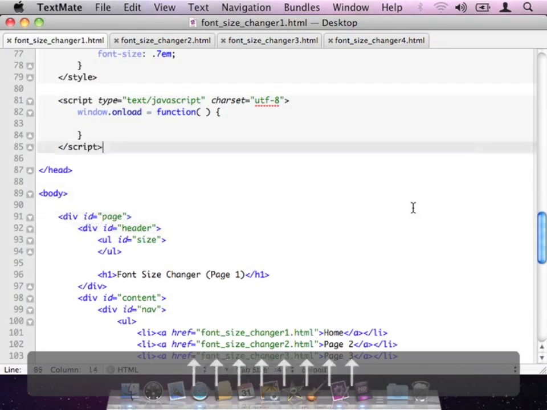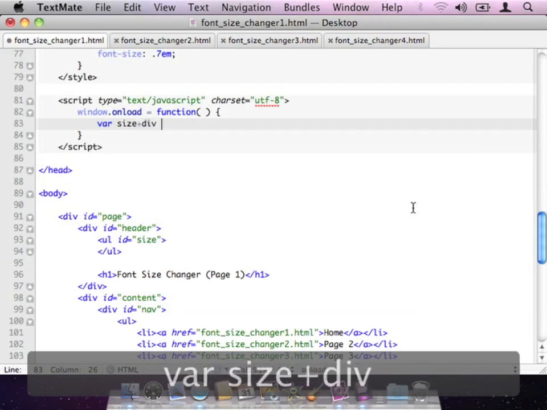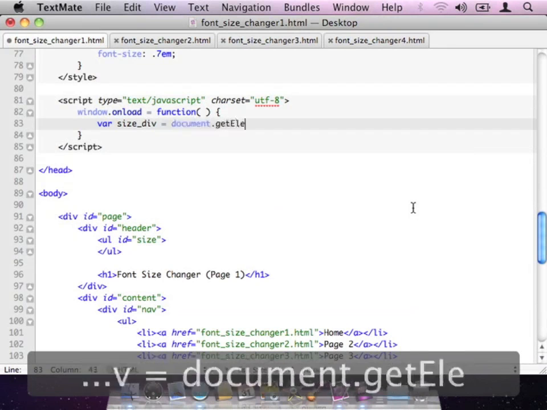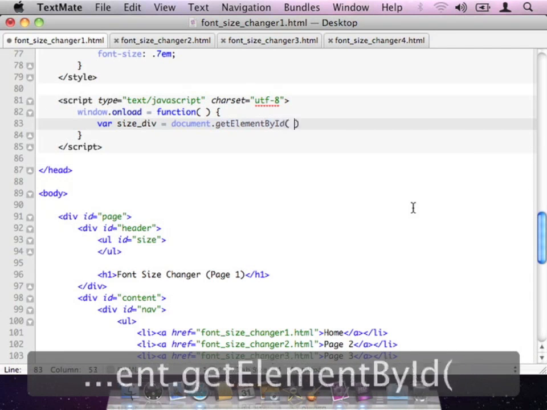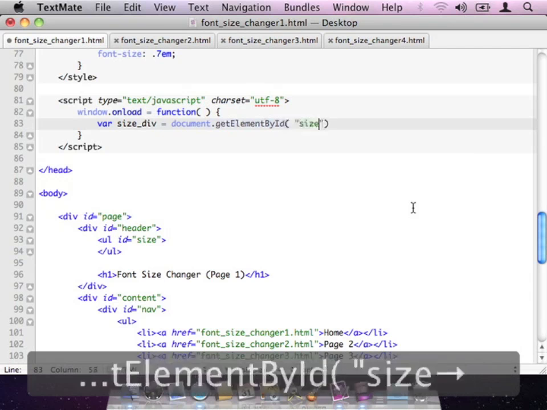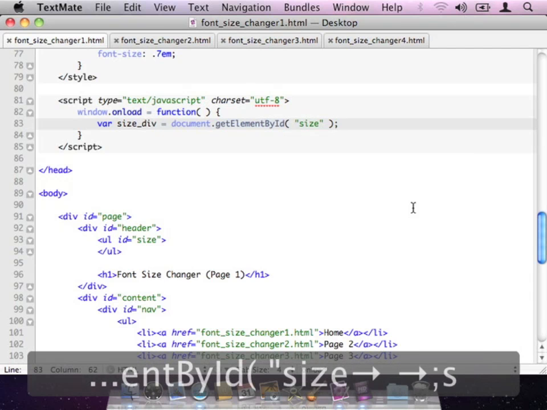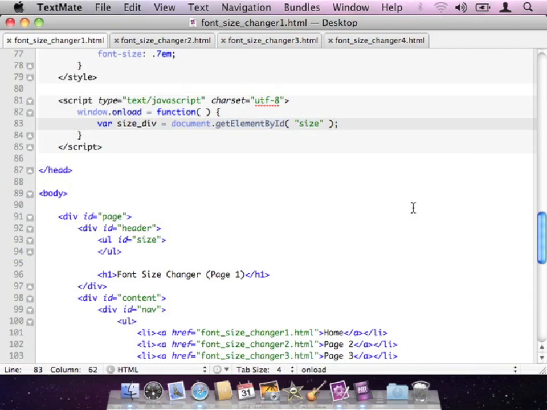So what I'm actually going to do here for the very first part of this process is up inside my window.onload function, I'm going to retrieve that size unordered list. So let me do var size_div equals document.getElementById, and I'm going to retrieve the thing that has the ID of size, which is that unordered list. Then what I want to do is go through and actually use JavaScript to add those 3 links and to set them up so that when we click on them it creates the cookie, and puts the actual link into the page so that the user can click on them.